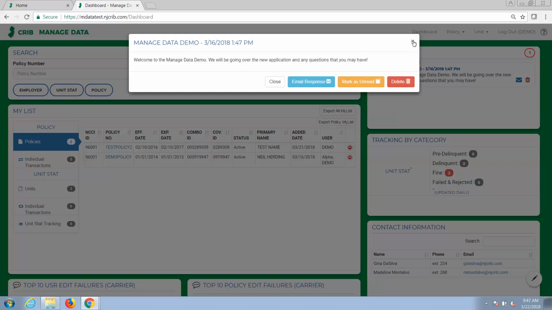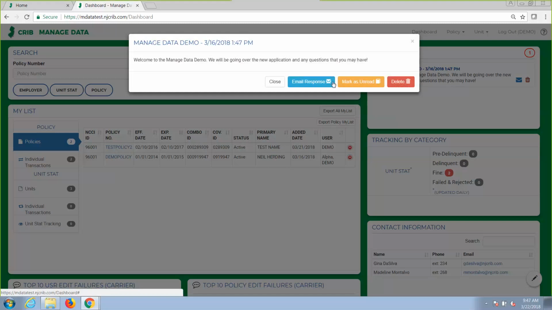Each of those messages will be tied back to a specific person that can be contacted for that specific message. By clicking email response, I'm actually taken to my email application, and it opens up with information about this notification, and you can respond right back to the user that the Bureau has assigned.